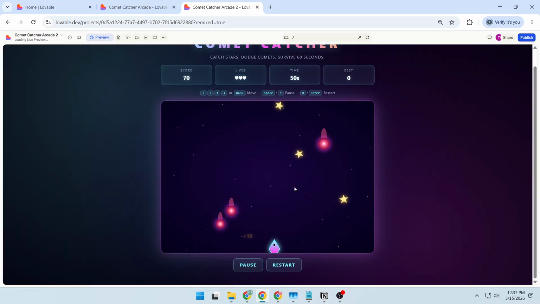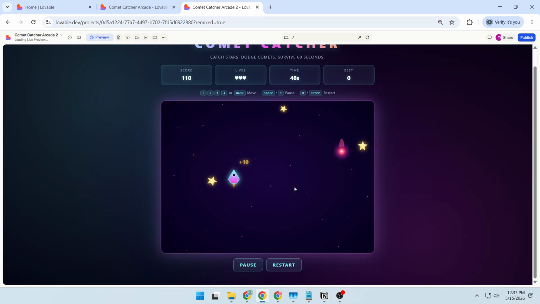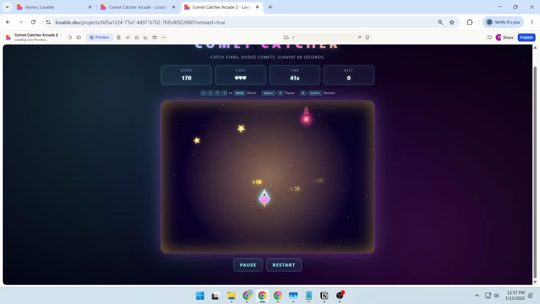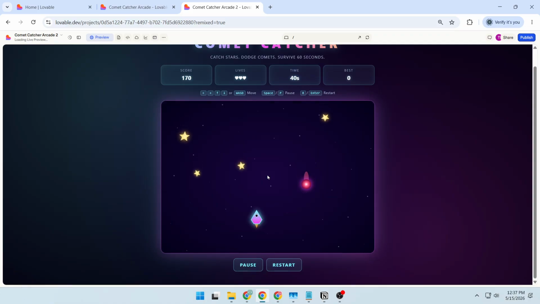Now steer the rocket into at least one star floating in the preview. Confirm that the score increases when you collect it. Next, move away from a comet to avoid losing a life and confirm that the lives counter remains visible on screen. Click Pause in the game controls to freeze the action. If the pause control changes to resume, click that same control again to continue. Finally, click Restart in the game controls. Confirm that the score and timer reset, ready for a new round.